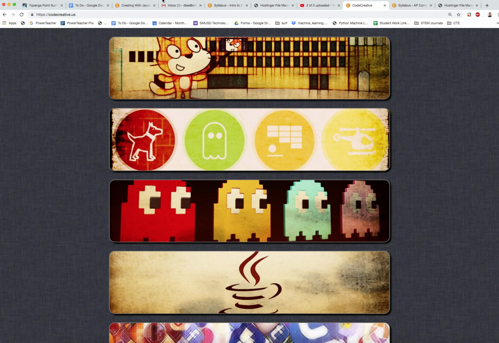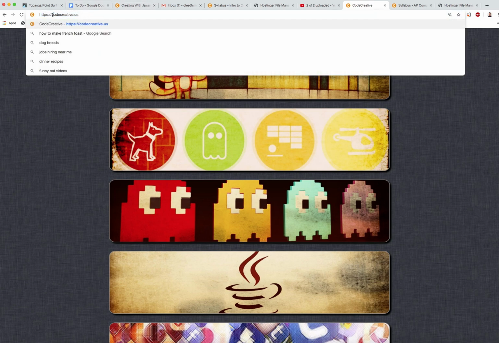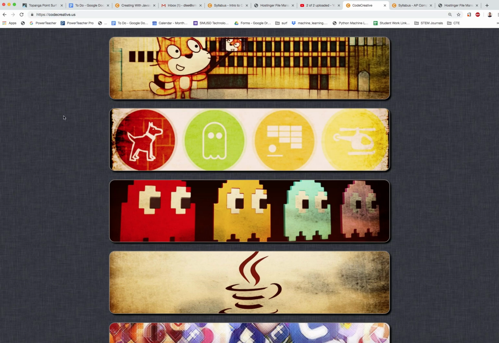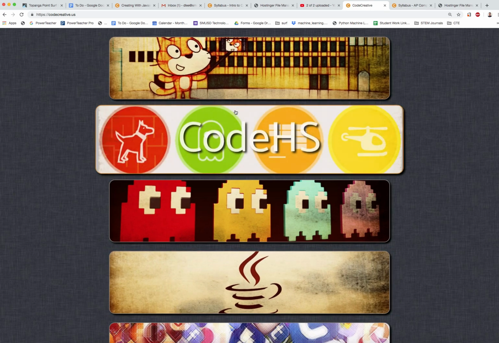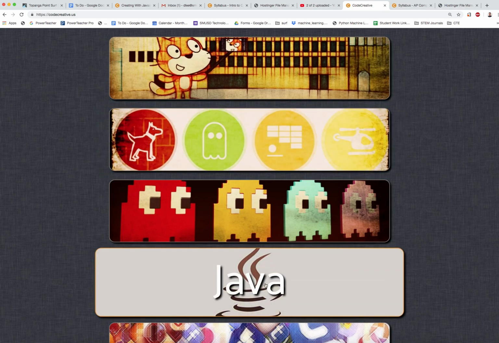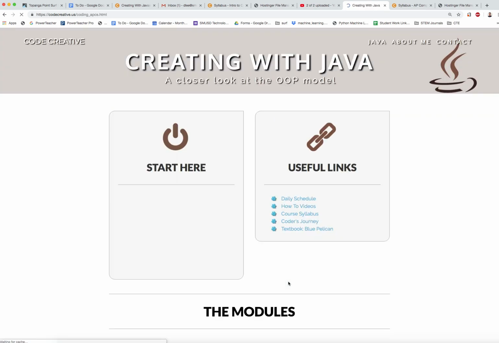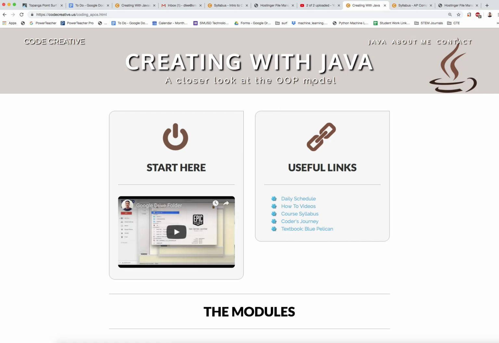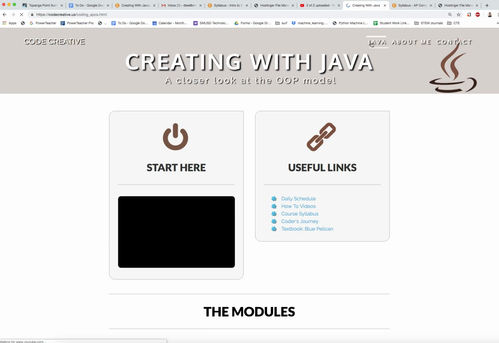First thing you want to do is open up your browser and go to codecreative.us. That's my website, and these are the different classes that I teach. We want to click on Java down here, and once you do, it'll take you to this page. We have a couple of links if you want to go through them: how to contact me, about me, and then getting back to Java.